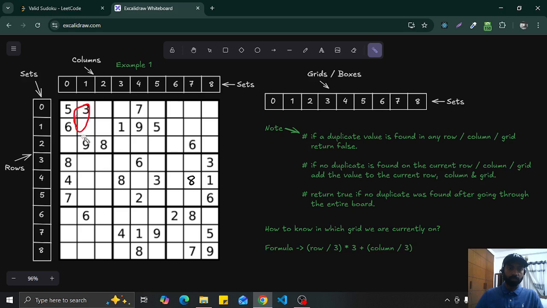So this set is going to be for this grid, and each set is going to tell us whether we have a duplicate number on that grid or not. So yeah, let's try to code it out. Maybe it's going to be easier to understand.